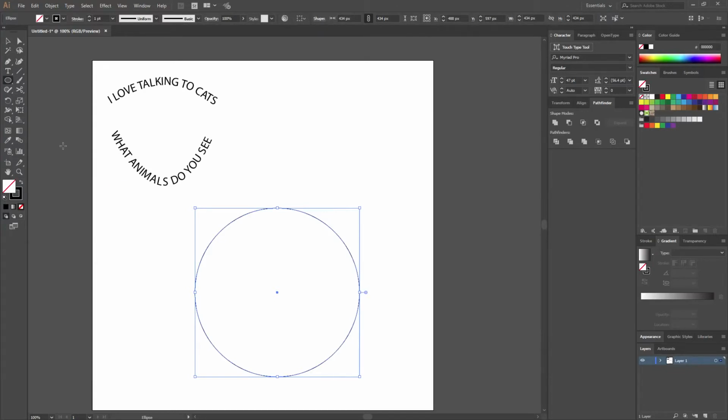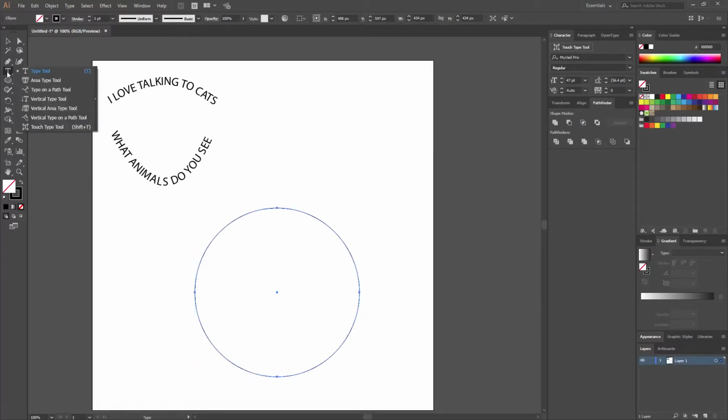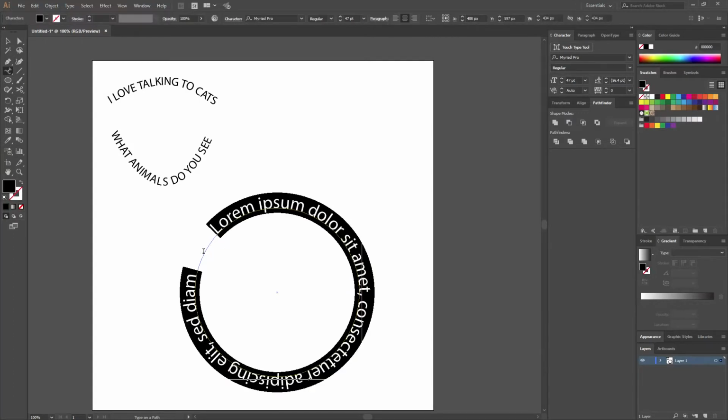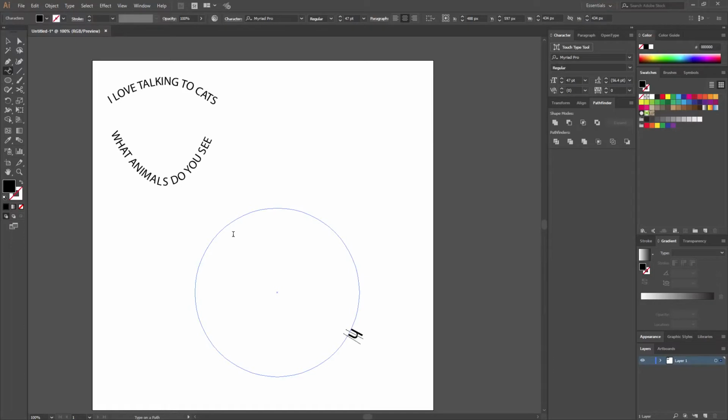So now you have your circle, and you want to come up here to your text tool, but you want to click and hold and then come down to type on a path. Very important. So once you have that set up, go ahead and come over here onto the path and just click on it, and it'll autofill with the example text. So what do we got here? I love talking to cats.